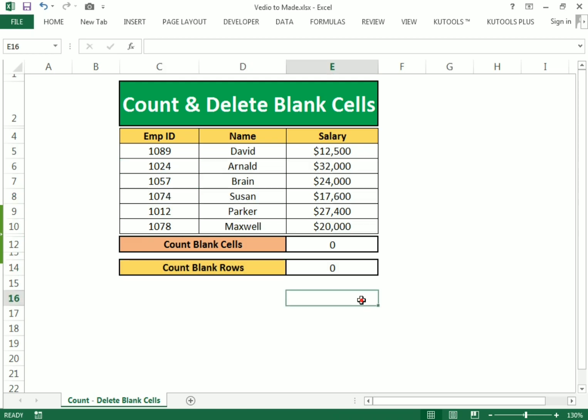This is how we can delete the rows, and you can find the zero value which indicates that there are no blank cells or rows.